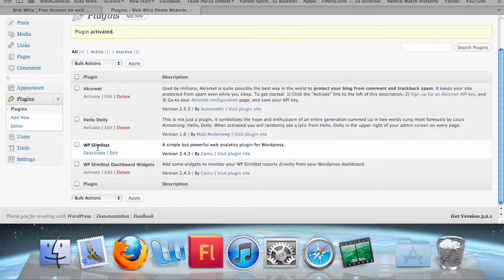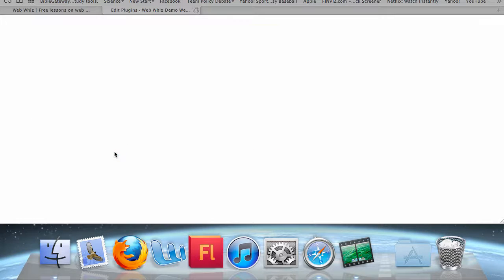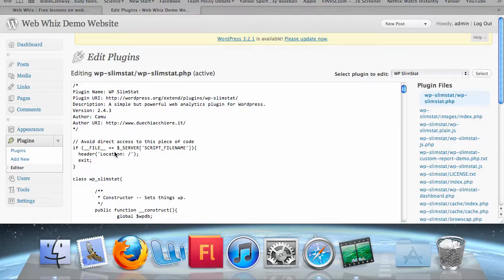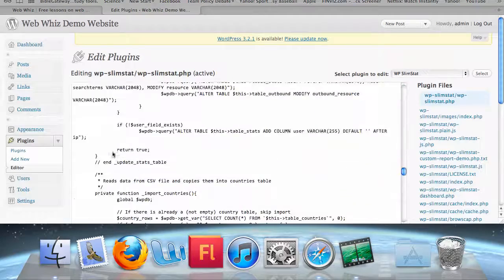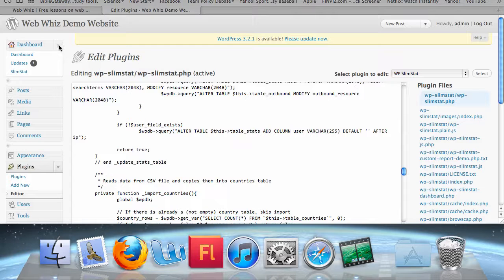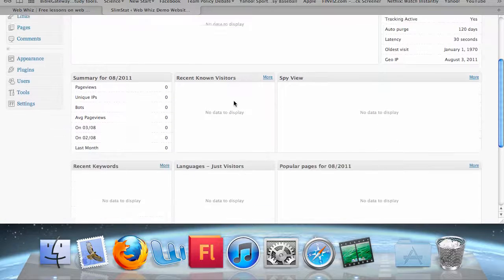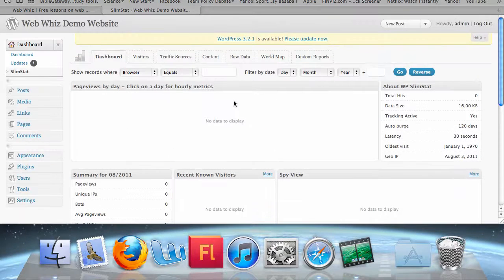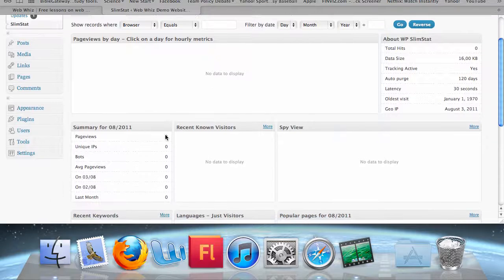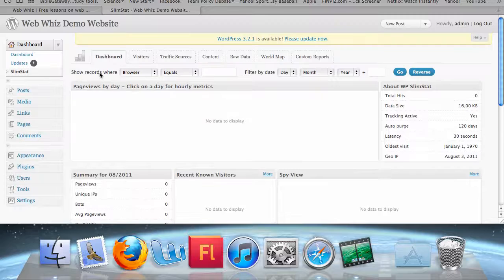Once the plugin is activated, you can click Edit to edit the HTML code. However, what we are going to do is click the drop-down button near the dashboard and click on SlimStat. This is the SlimStat page, and since it just started, nobody's visited this website since we just downloaded SlimStat, but we can see where information will show up when people visit your website.